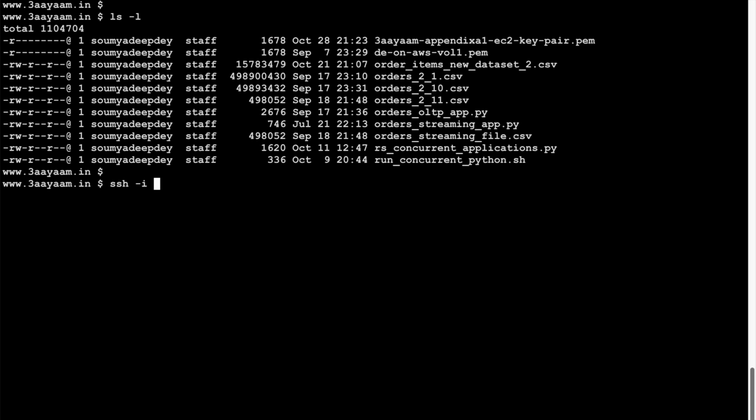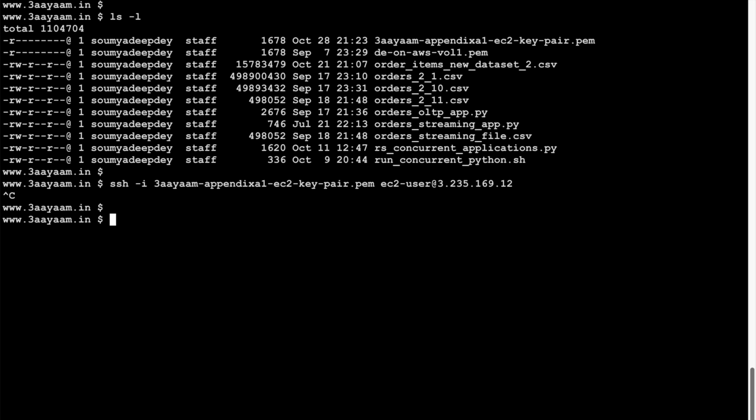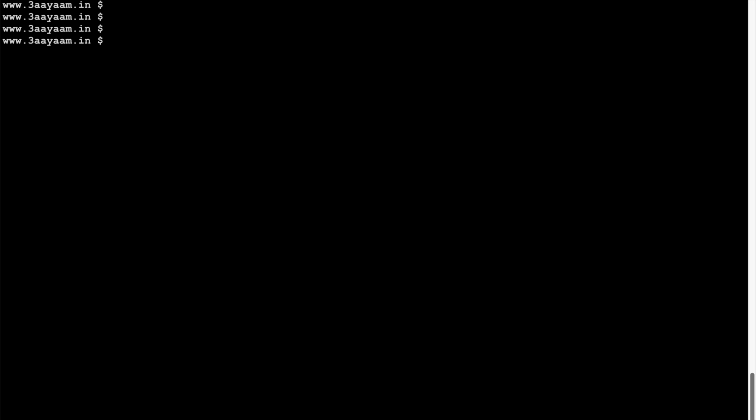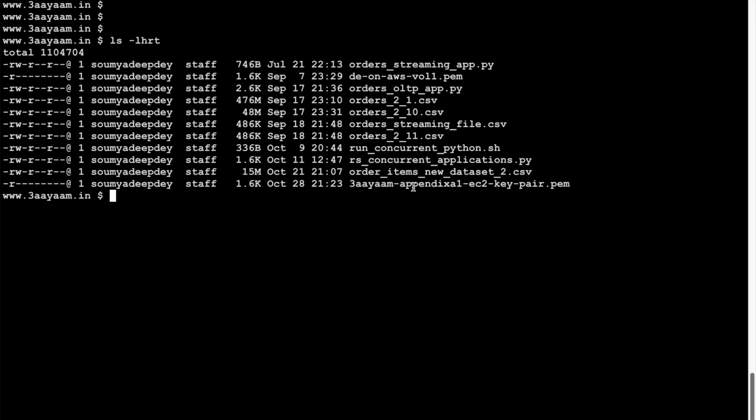So if I do ssh -i, and this is the IP address of the EC2 instance in the private subnet. Public IP address, not private IP address. So as you can see, I cannot log into it. So after some time, it will give operation timed out error. So let me anyway cancel this. Now what I have to do is that I'll have to copy the PEM file, which is 3IAM appendix A1 EC2 key pair, to the EC2 instance in the public subnet.